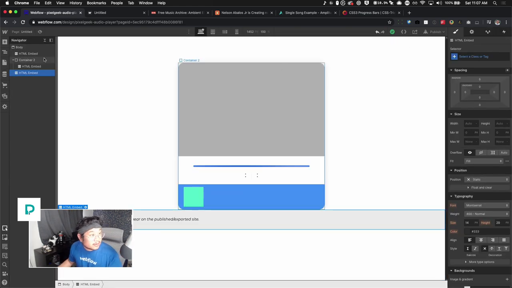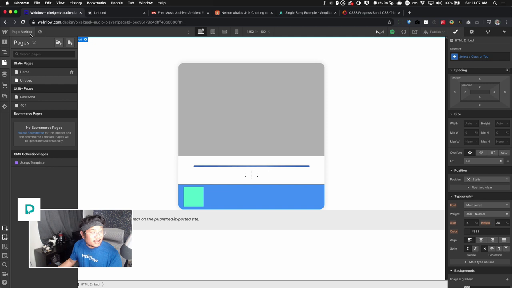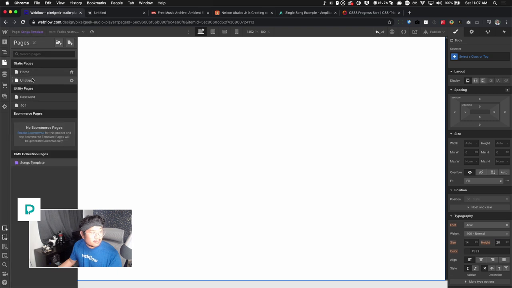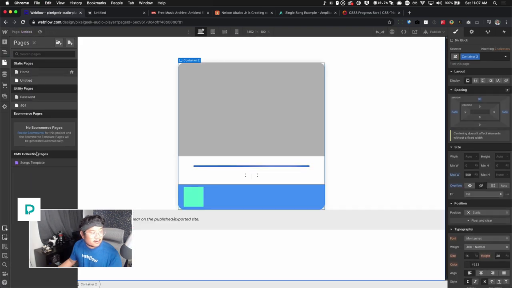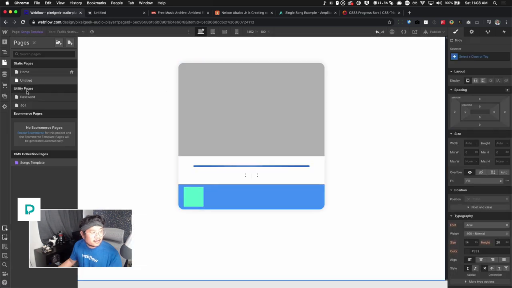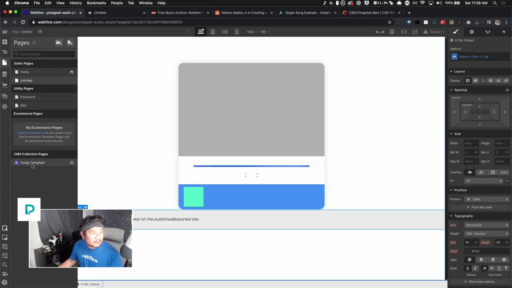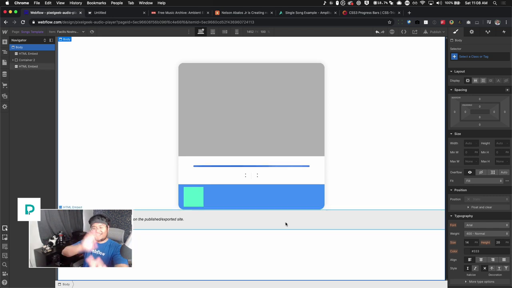Good to go. Now, what I'm going to do is copy each of my embeds and paste it into the CMS collection page. That one, I'm going back. Copy this container. Paste it. And then lastly, copy the JavaScript embed. Paste it. Cool. Now this is the fun part.